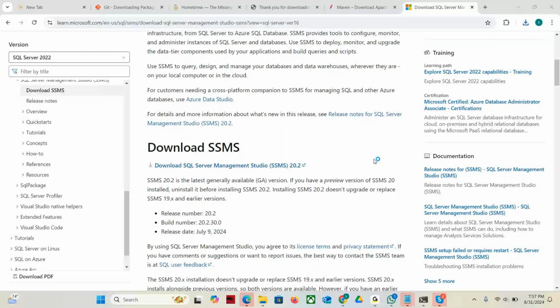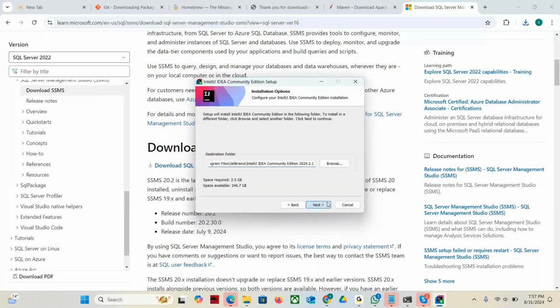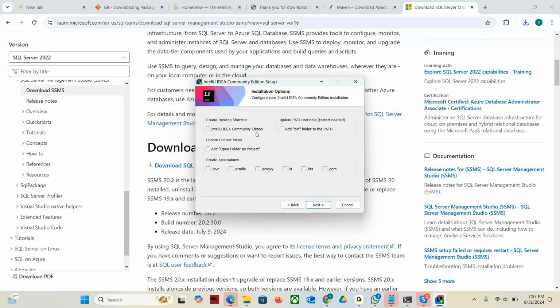Simply click on next. Click on next. Create a desktop shortcut. Got it? Create associations is not needed. Directly click on install.